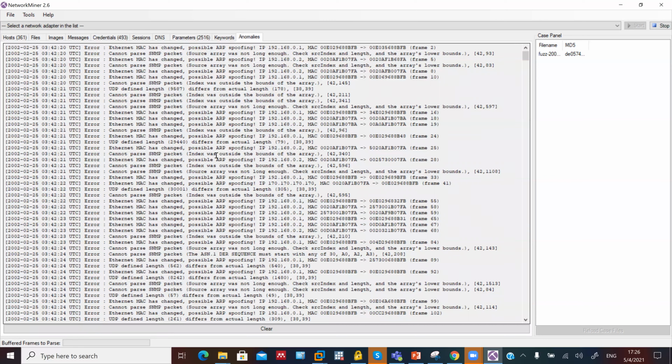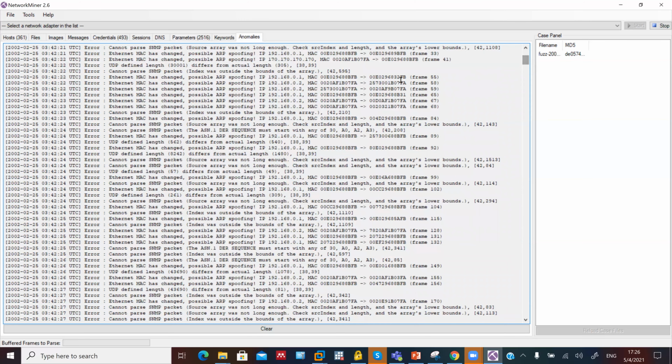And then there were some anomalies which were found in this file. If you look at these anomalies, you can see that there was possible ARP spoofing on the address with IP 192.168.0.1. And with this, this brings us to the end of our presentation. Thank you.